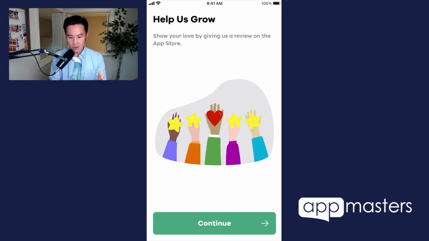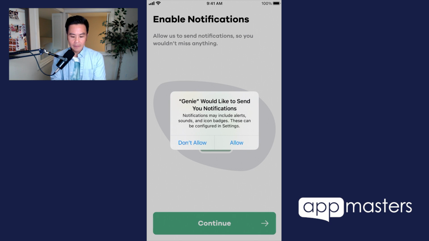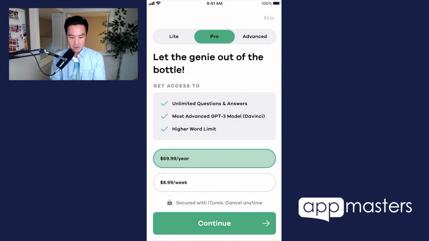Very cool. Help us grow. Show your love by giving us a review on the App Store. I really like this. I think this is one of the best practices that I've been talking about. You want to get people to review your app during the first time user experience. It does work. All right. Enable. I think I already reviewed it. That's why I like this enable.